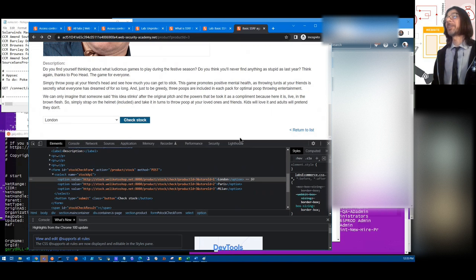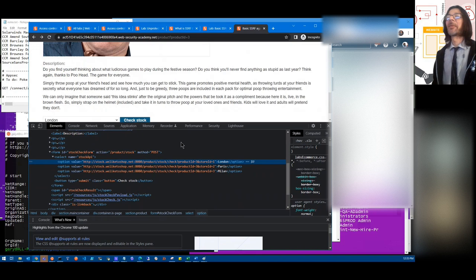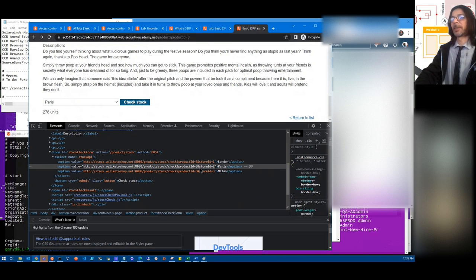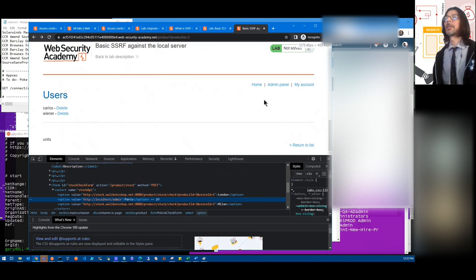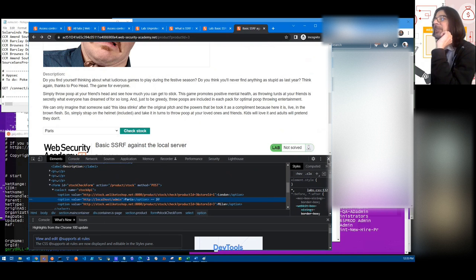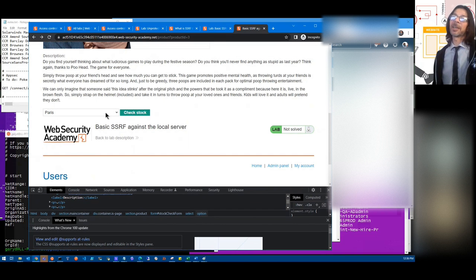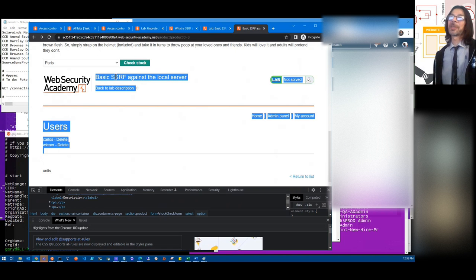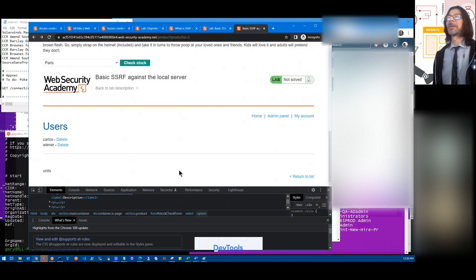Let's load this again. I actually did not anticipate having to literally solve this one again. Check this to make sure it works. Okay, that all works. This time I'll do Paris instead. Paris stock, there is that. Oh, by the way, I think this is interesting. When we checked Paris stock after changing the URL, look at what the response is. It gets the content from localhost/admin and returns it to us as the result, but it also includes the word units, because all of this content is just supposed to be a number like 312 or something. I think that's funny.